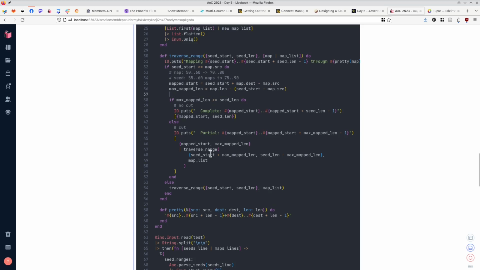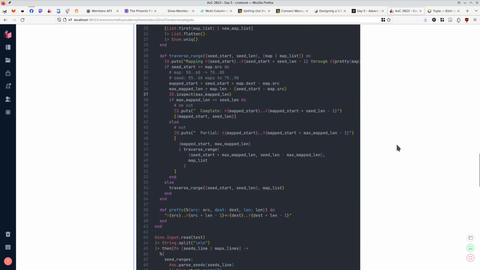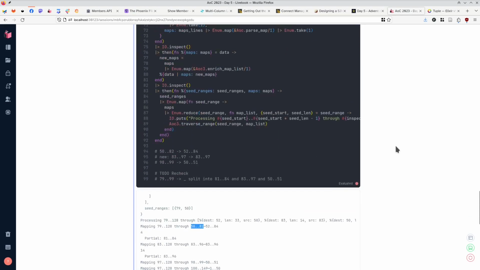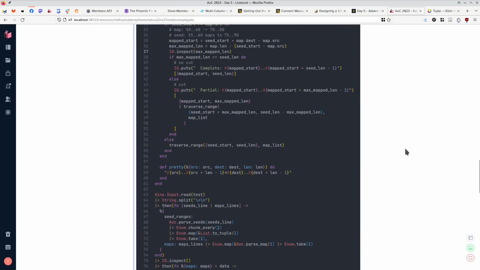Well, IO inspect max map len. What's a max map len? 4. 4 is definitely not correct. The correct number here should be 82 minus 52, so... Oh no, this is correct, isn't it? Because 82 minus 79. So we can do 79, 80, 81, and 82. So this is 4. This is actually right. Okay.